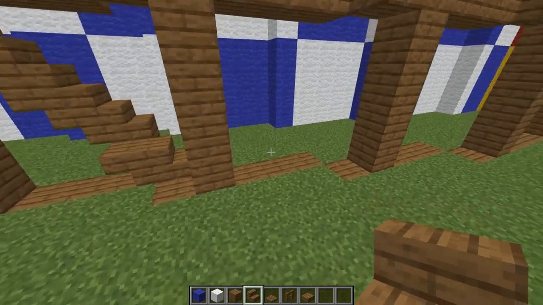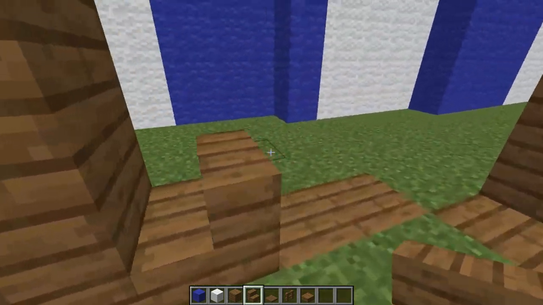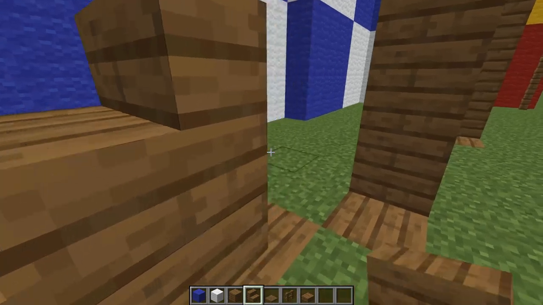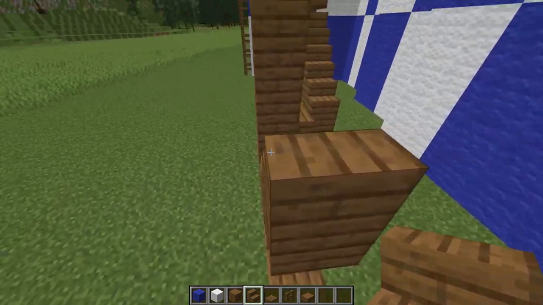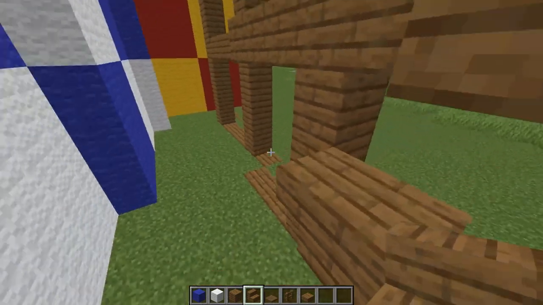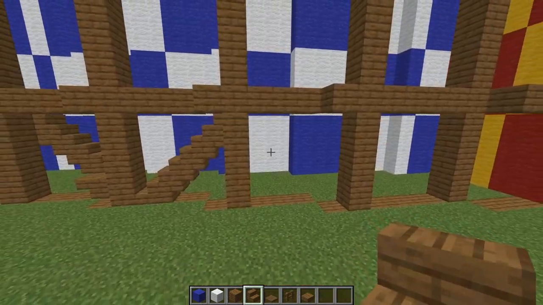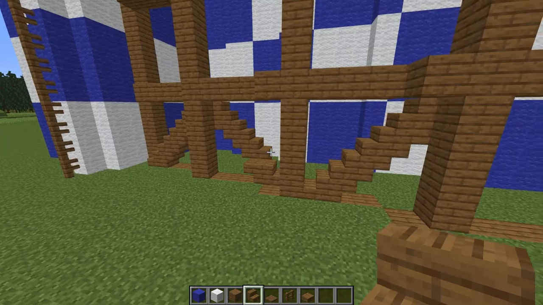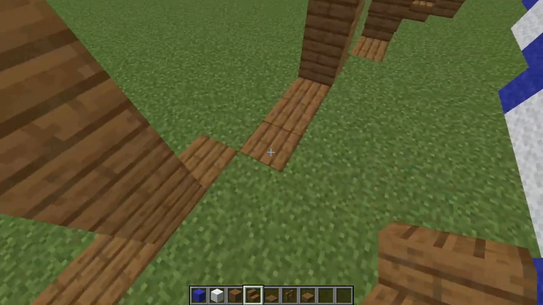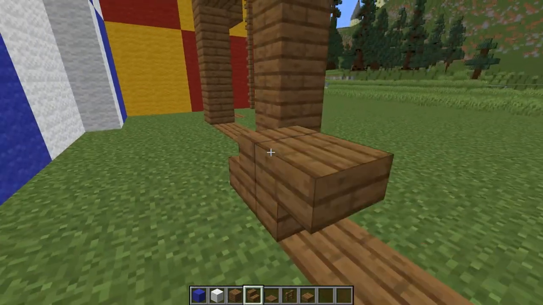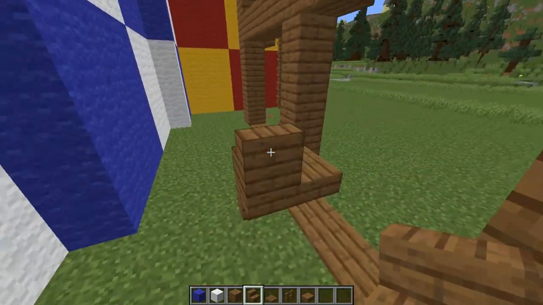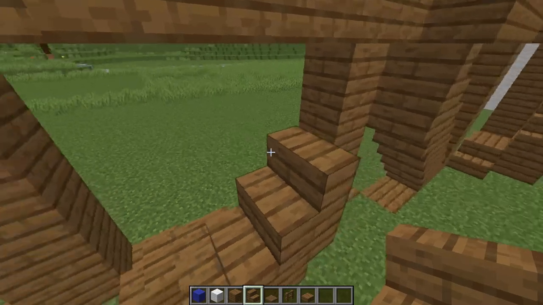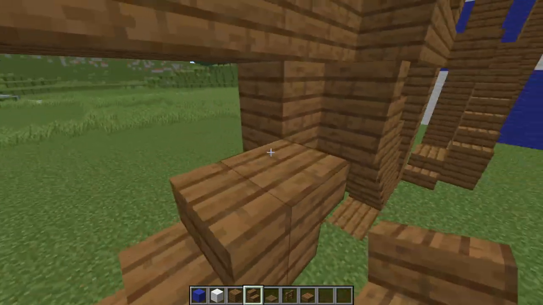And then the next one, we'll start off with a stair here, upside down, stair here, upside down, stair here, upside down, and then a final stair there. And then the next one, we will do the same thing we did with this one right here. And so we'll start off with one stair here, one upside down, and then another one upside down, and then continue going up just like this with one stair here and then an upside down stair right there.